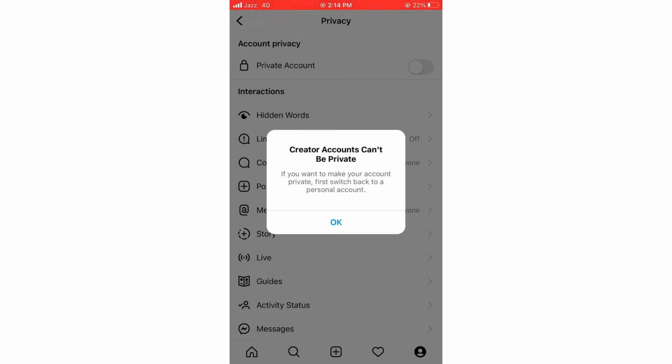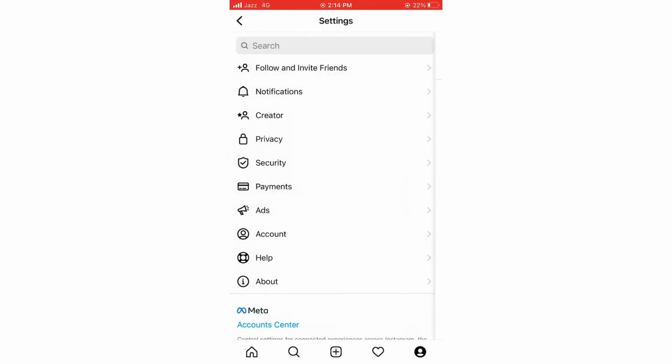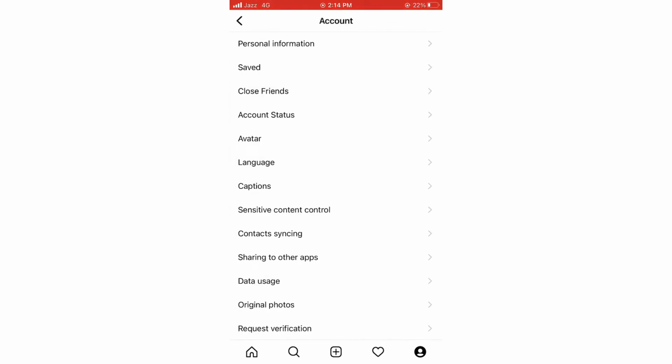As you can see, a creator account cannot be private. If you want to make your account private, first switch back to a personal account. Go back and tap on account. Scroll down.